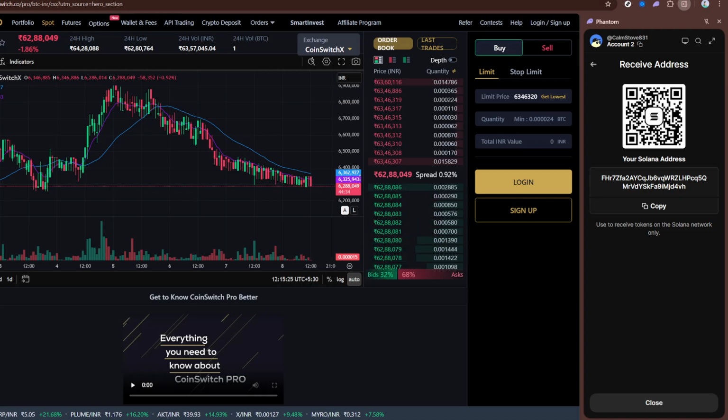Be aware that CoinSwitch may prompt you for additional security measures such as email verification or a one-time password for two-factor authentication. Finally, after confirming the transaction, you will need to wait for it to process. Transactions on the Solana network typically complete within a few seconds to a minute. Once the transaction is confirmed, you will find your transferred SOL under the token section in your Phantom wallet.